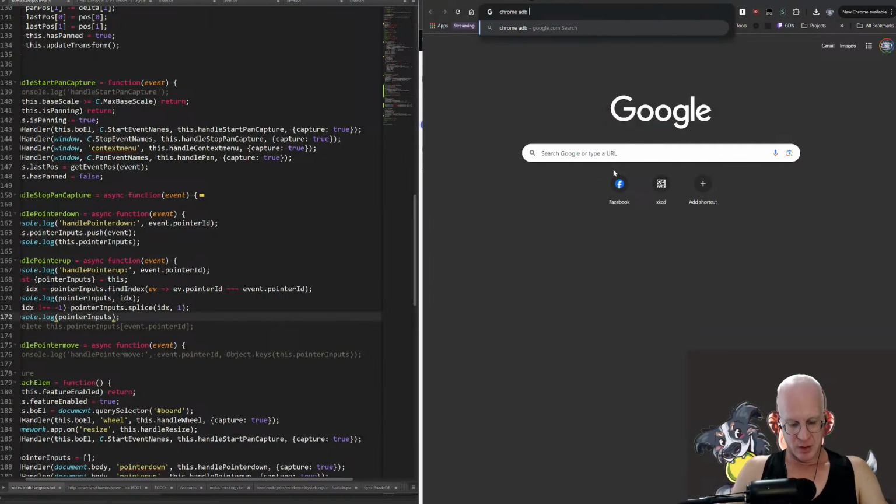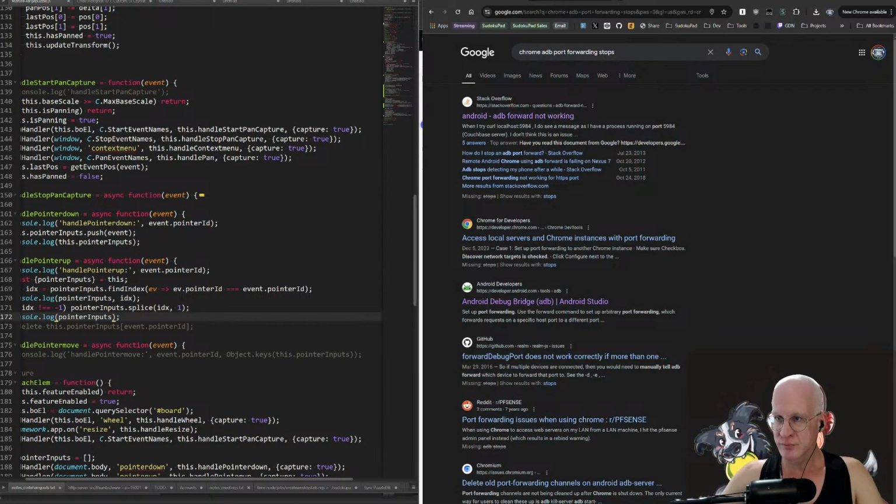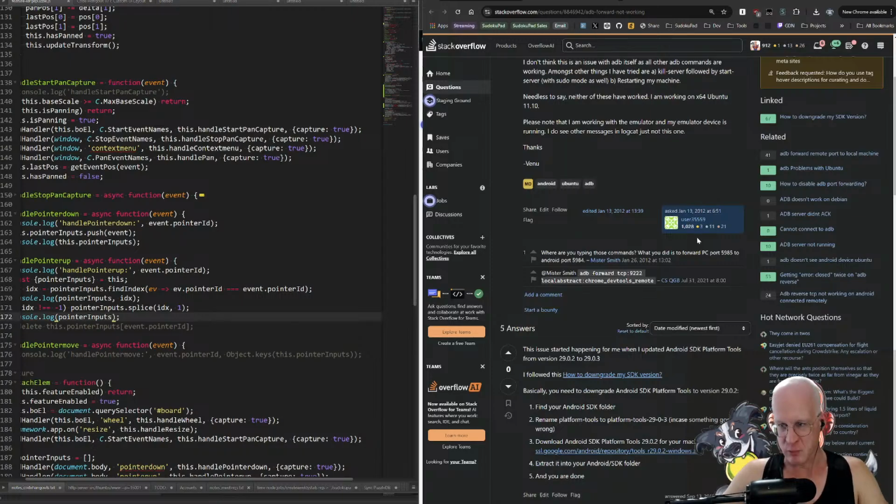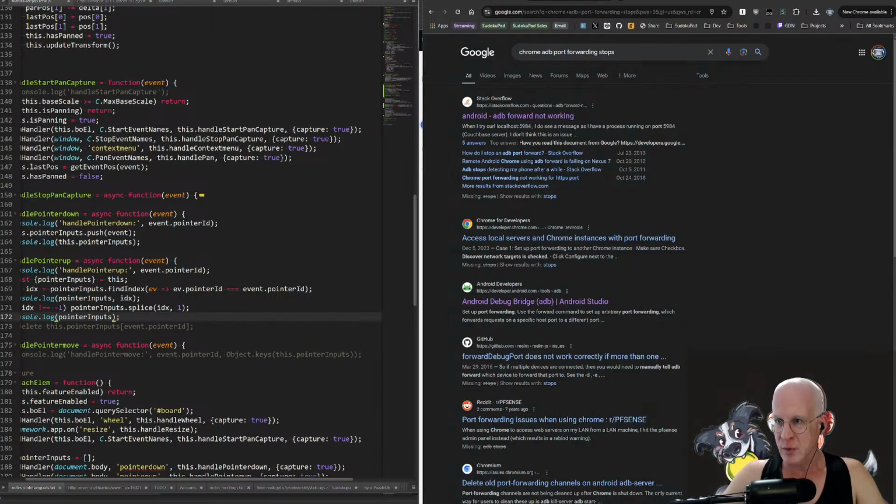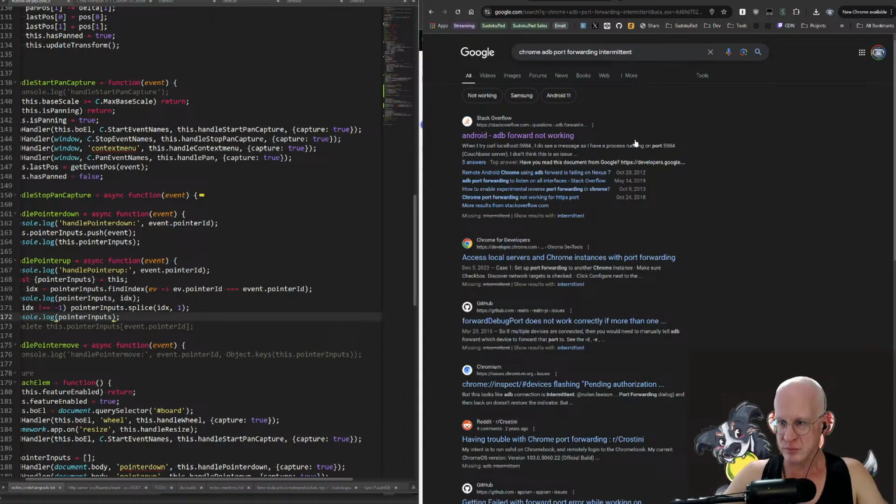Chrome ADB port forwarding stops. I mean, it works and then it stops, and it works and it stops, and it works and stops, and works and stops. Intermittent. Like, these are from 2012 for crying out loud. Why am I dealing with a problem from 2012?